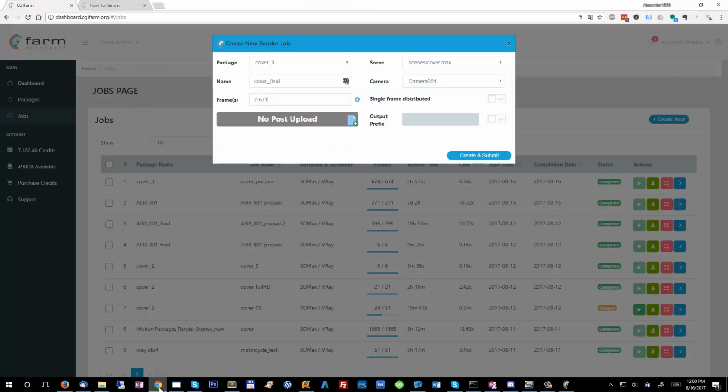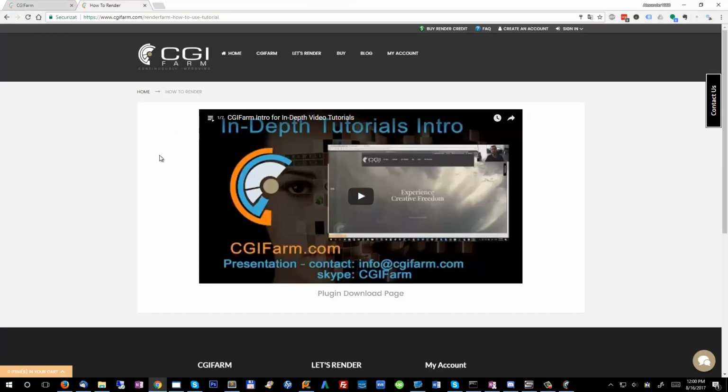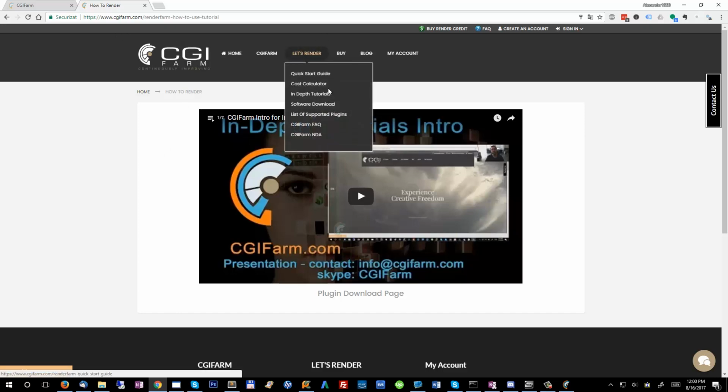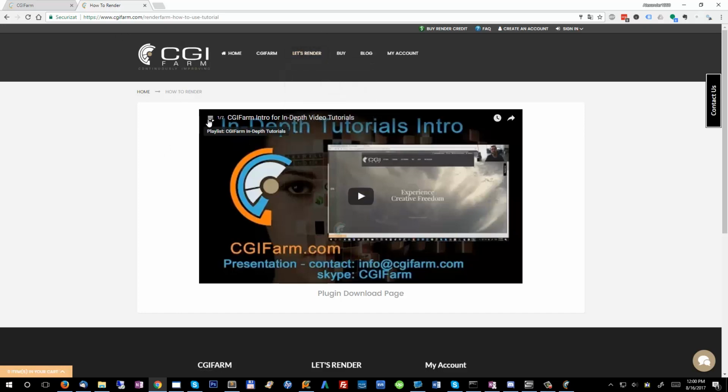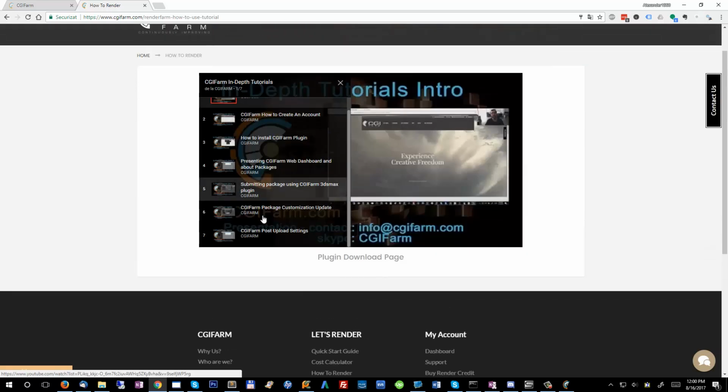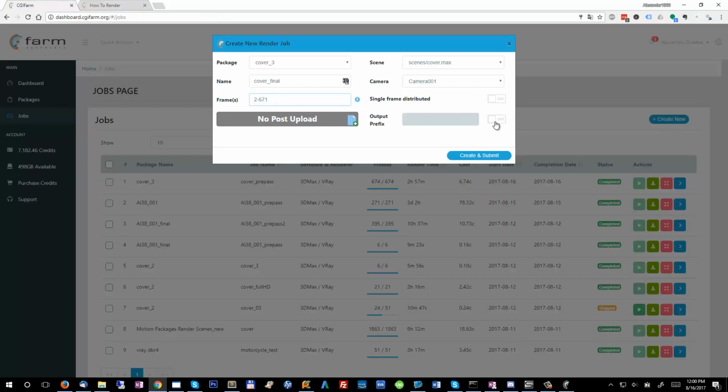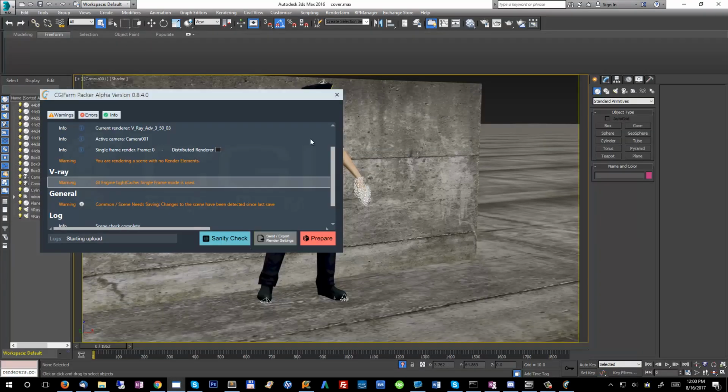I have a dedicated video showing how to use the post-upload settings, and you can find it in the in-depth tutorials: click on the playlist, and it's this one right here, CGIFarm post-upload settings. You will see everything that's possible there and how to export and load the settings that we export from 3ds Max. Okay, I must send them.